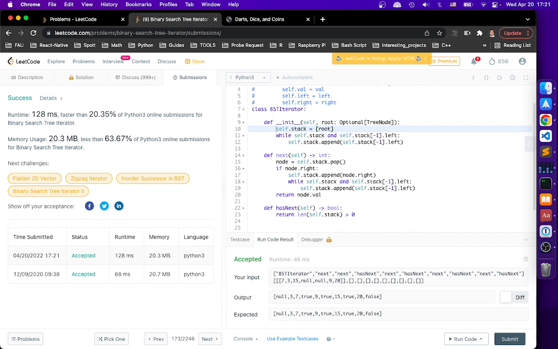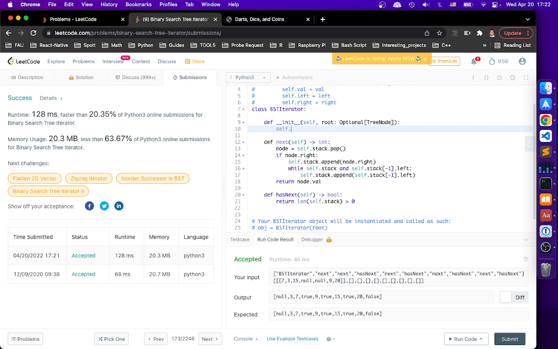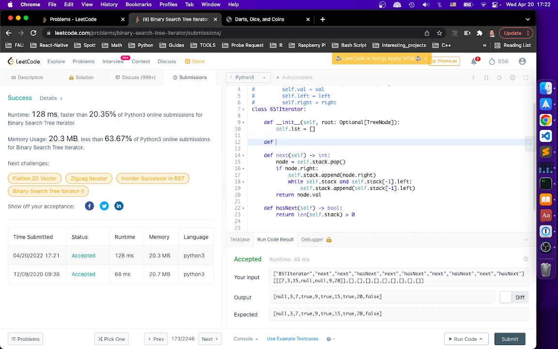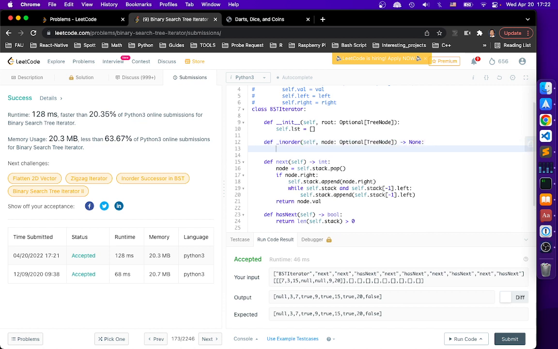So what we do is, I don't know, self.list, right? And then we say def inorder. So this will be just a regular one. I have a node, right? And then Optional TreeNode. Don't have to type anything with this one. Hold on.